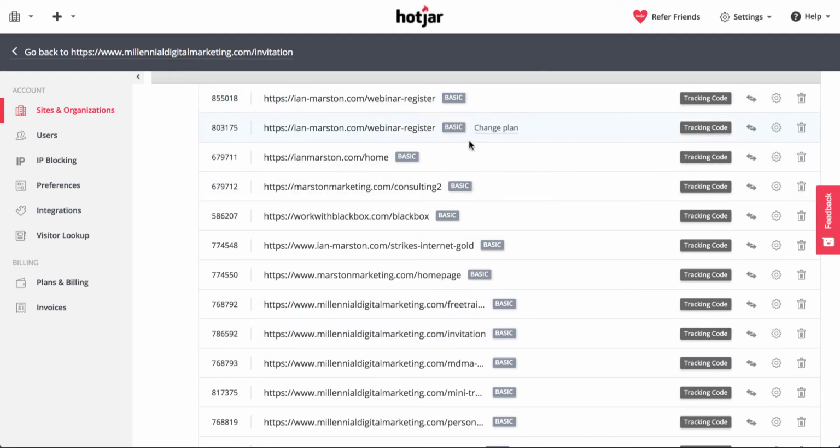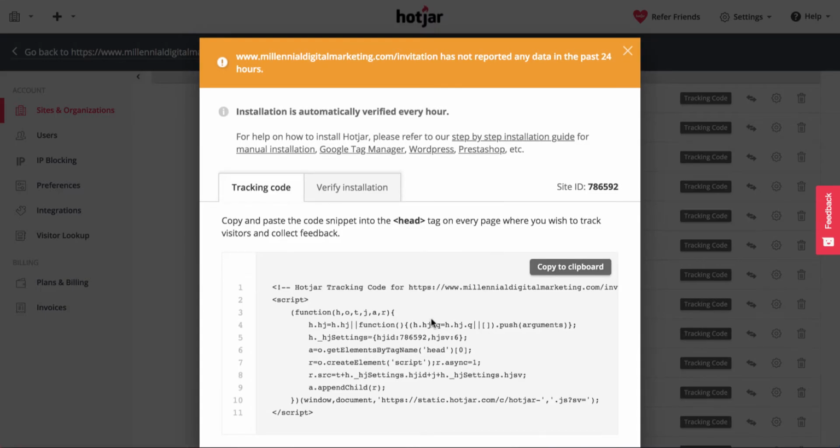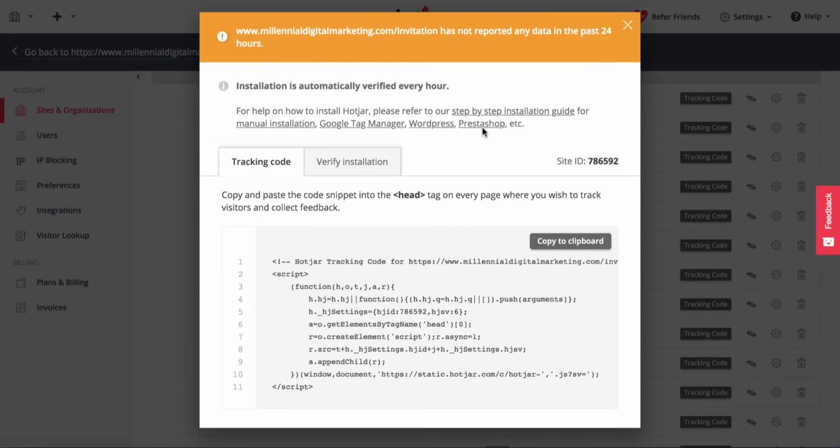I'm not going to use that one because I don't actually have a website for that. But I'm going to go down to the one I know I do have. I'm going to go to tracking code. Now, it says it has not reported any data in the last 24 hours, which is probably true because I'm not running traffic to it right now.